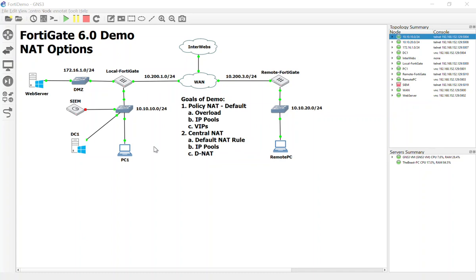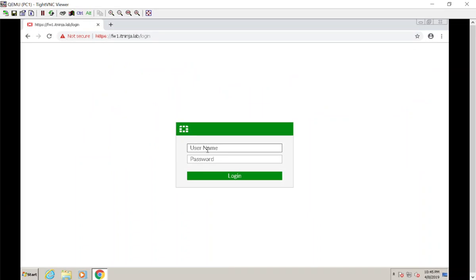Everyone ready? Let's do this. The first thing I'm going to do is find my mouse. Okay, let's look at this PC here, and let's log into our FortiGates, if I can remember what my super secret password is.